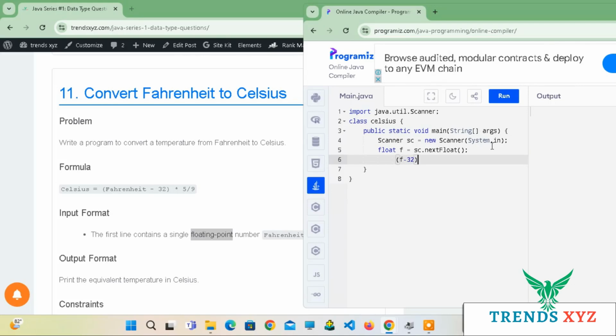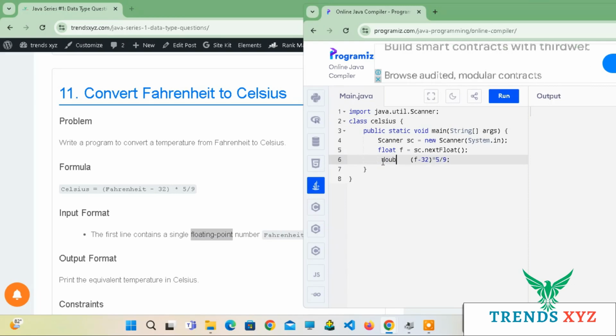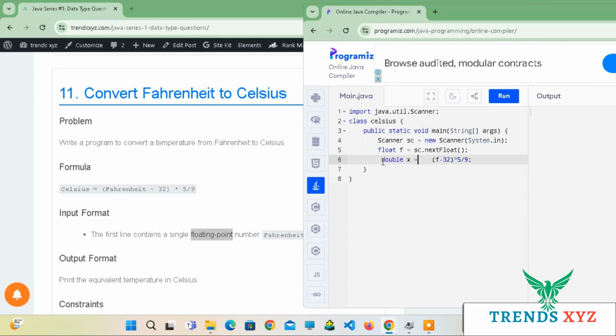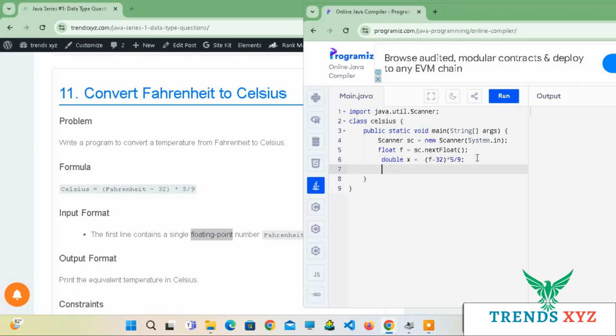minus 32, and you will write into 5 divided by 9, and after this you will store this value into one variable named x and give double data type to this. After this you just print that value, print x. After printing, just run it.